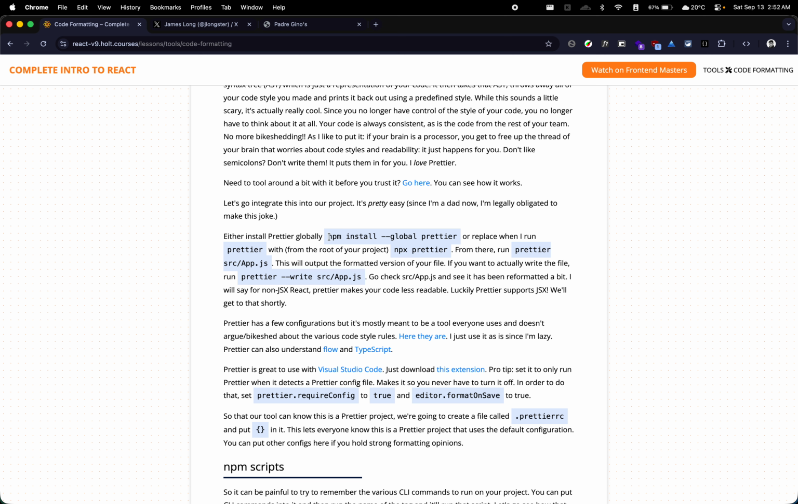We can of course install Prettier globally or run it as an executable. What the npx command does is it pulls down the binary from the registry and runs it just for this one time that you run it. And in order to write these Prettier files, you can have a script that says prettier write source app.js. So let's try this just for the heck of it.